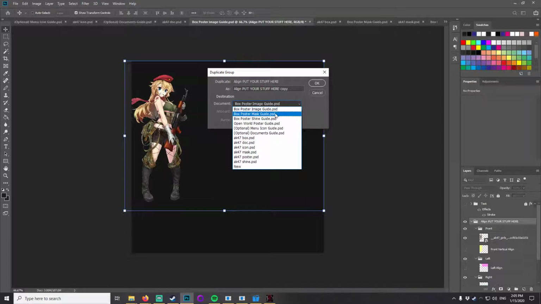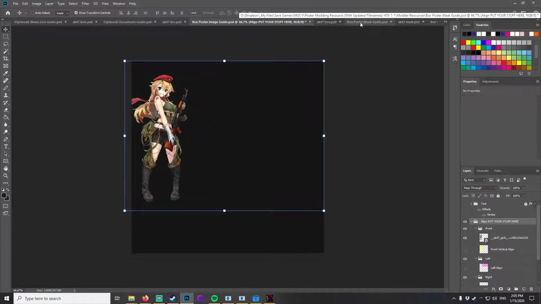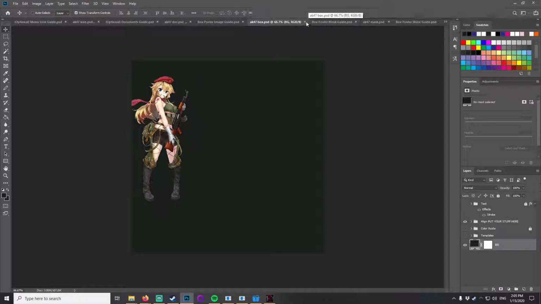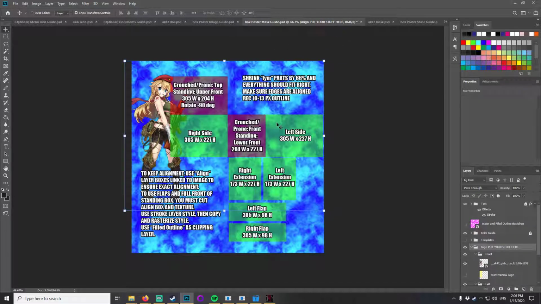We're going to put it into our mask guide. Duplicate. And then this is another box. I guess I don't really need that to be open. So for the mask guide, we have this whole thing. It's a similar idea. It's just the map is laid out a little bit different. And the hardest part is that the front parts are sort of rotated and not connected in a weird way.